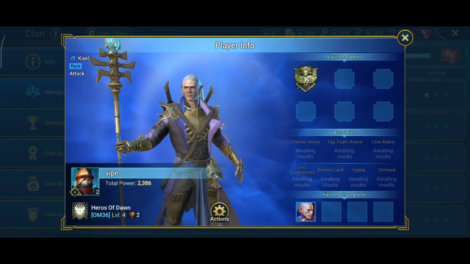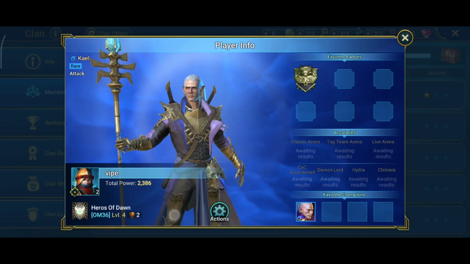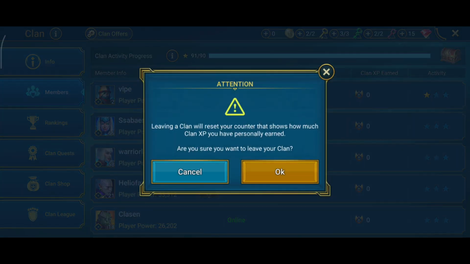And here you should be seeing actions, that is with the gear icon. Just simply select that and select leave. And then select OK. And you should be good to go.